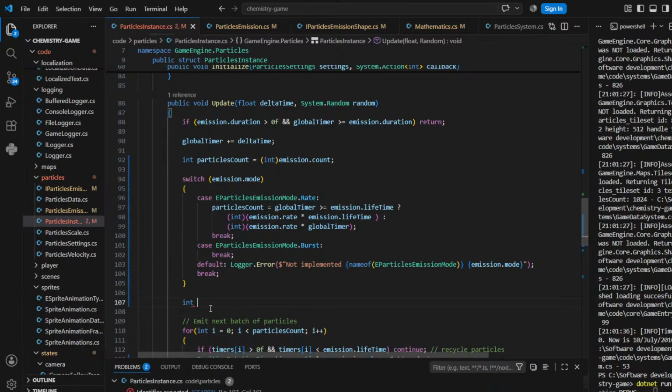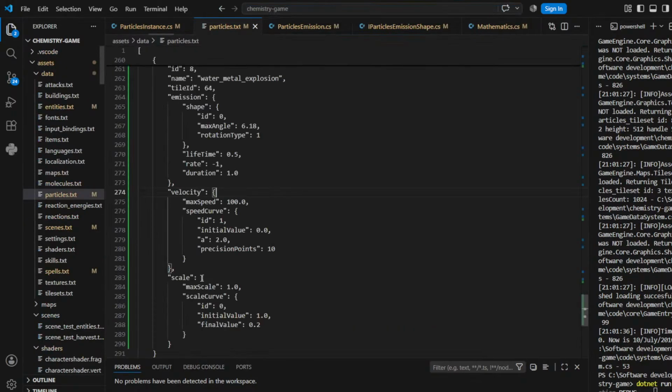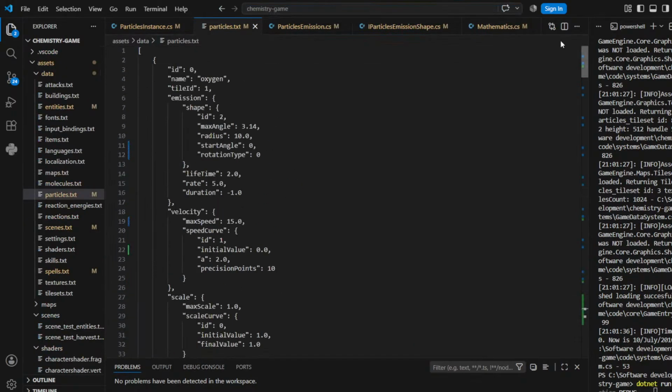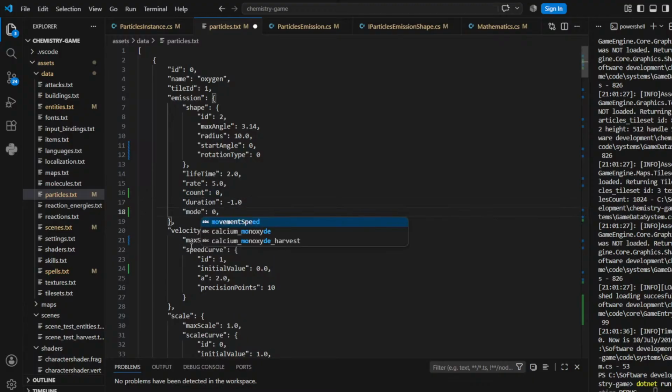And now let's see that I didn't mess up. So we need to add two things in the particles, now on the emission. Here we need the count, which we don't care about because this is going to be mode 0 in general. So mode rate.